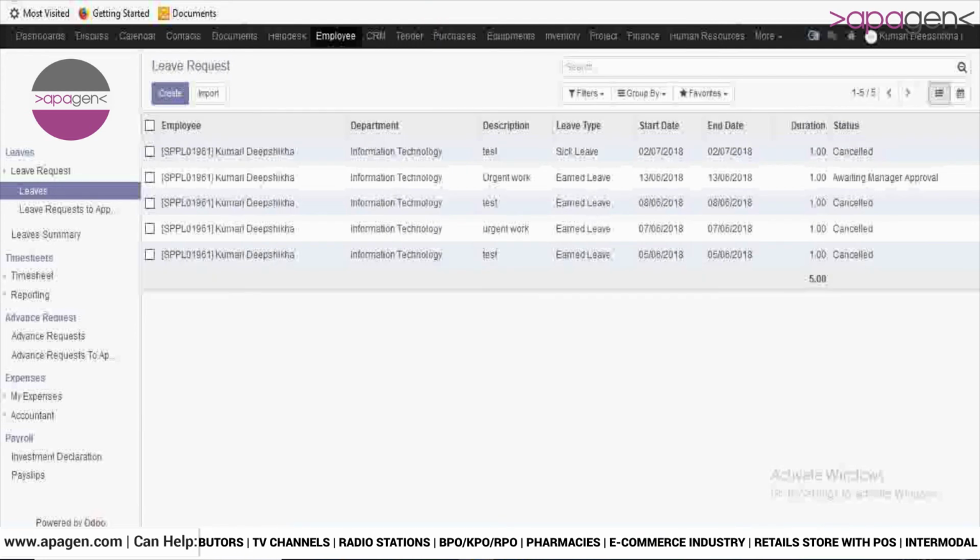This is how you can enter a leave request in ERP. All the statuses related to your leave will be reflected here. Suppose I have recently created this leave and it is awaiting manager approval. So for the leave request here, the status is awaiting manager approval. Once my leave is confirmed or approved by my manager, then it will show the status as approved.